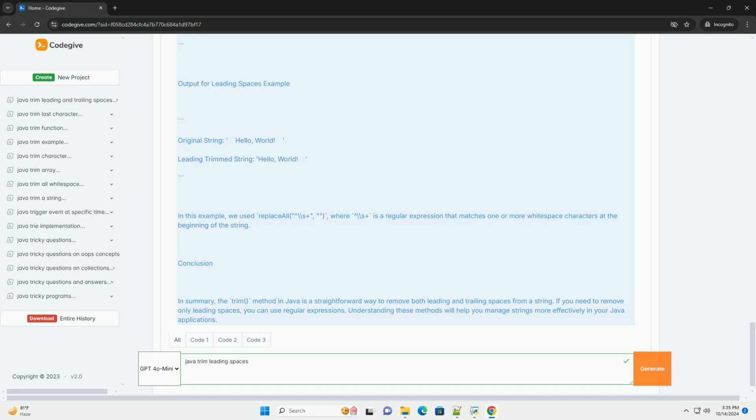Important points. The trim method only removes spaces at the beginning and end of the string. It does not remove spaces that are present between words. If you only want to remove leading spaces but keep trailing spaces, you can use substring and indexOf methods to achieve that, but Java does not have a built-in method specifically for removing leading spaces.